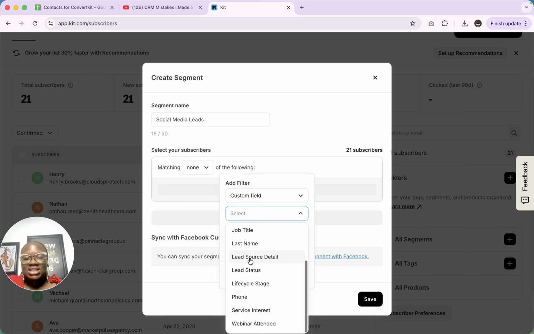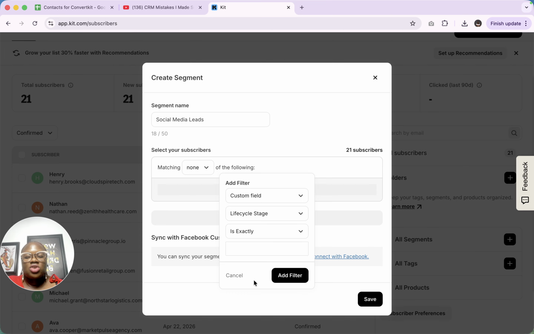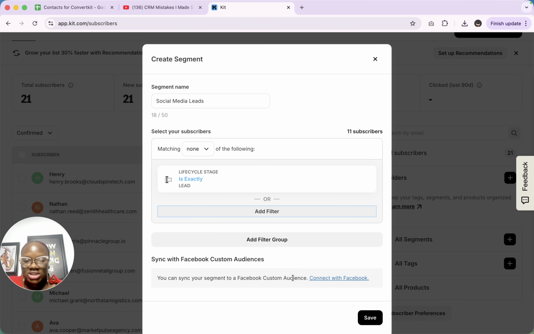So we can say that if the life cycle stage is lead, we want them to come inside of this segment. So we can say if it is exactly lead, or if it contains lead, or if it is greater than, if you are using a number field, or you can use if it is less than, whichever one you want. So if our life cycle stage is exactly lead, we just need to click on add filter, and that is going to add a particular filter for us.